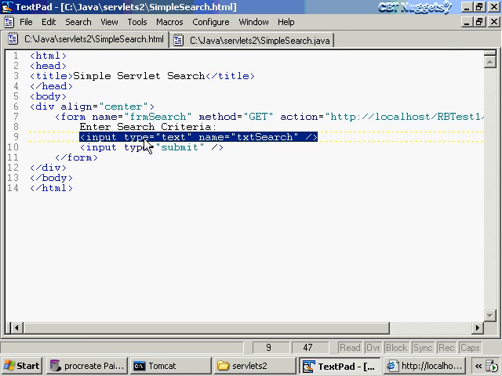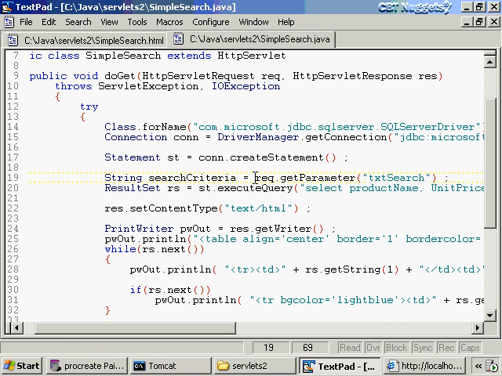If I go back to my HTML form, I have an input whose name is txtSearch. Calling the request.getParameter method and specifying the name of an HTML form element returns a string containing that data. I simply called it searchCriteria.